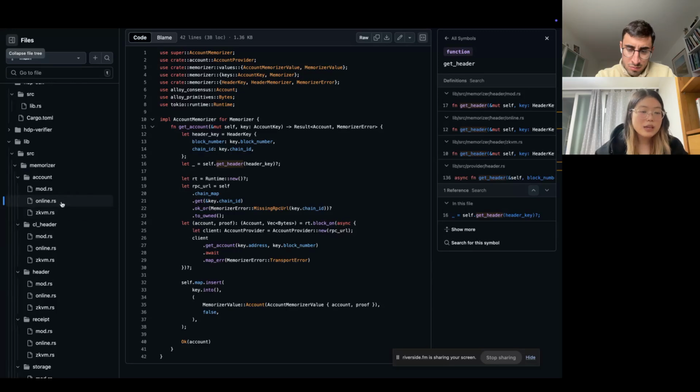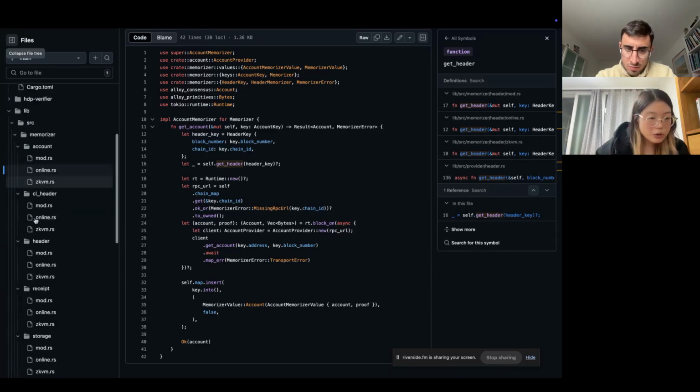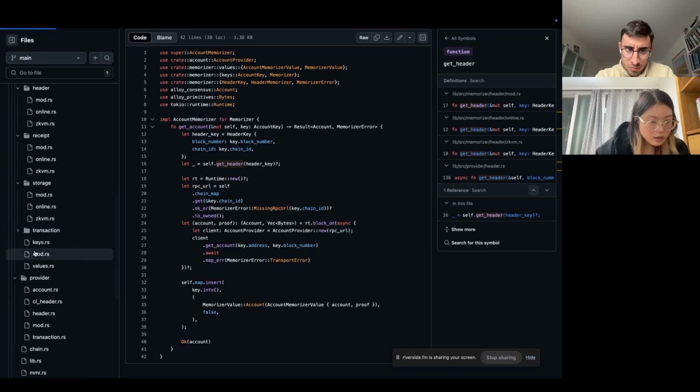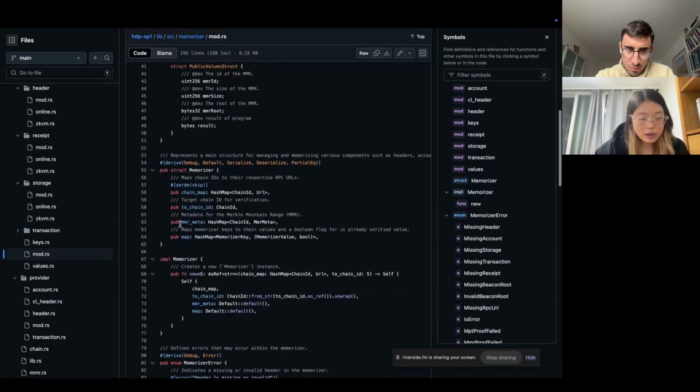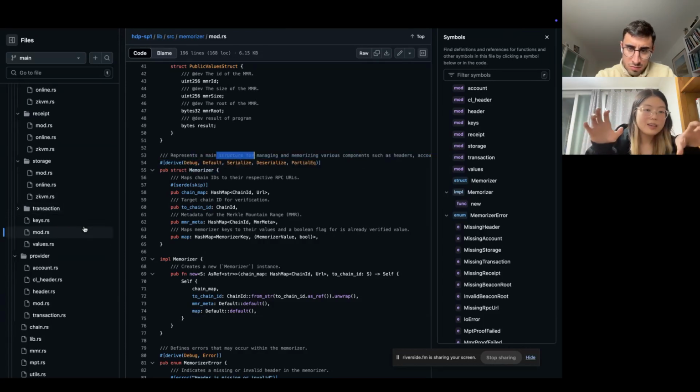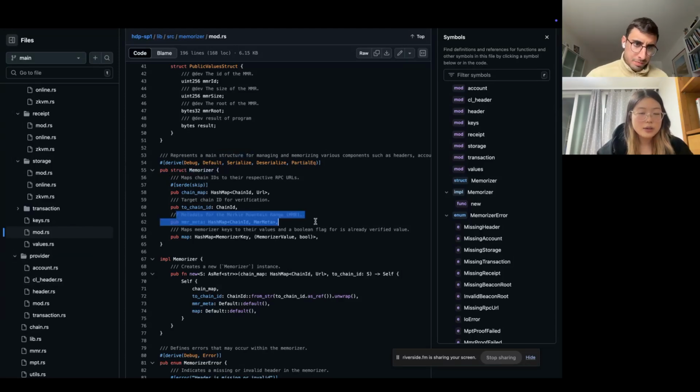And also because it's a zkVM. Oh, I forgot to explain how the memorizer looks. Maybe this is not intuitive if I didn't. Okay, so the memorizer is the main structure that connects the online mode and the zkVM mode. Because the memorizer is the output of the online mode, and it is the input of the zkVM mode as a public value. So it contains all the data that is necessary to make the verification logic sound.